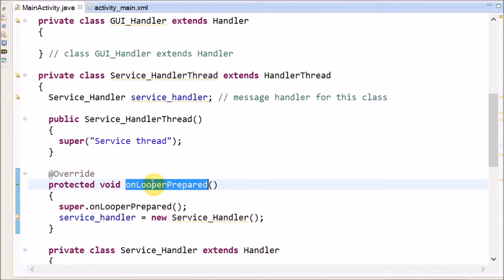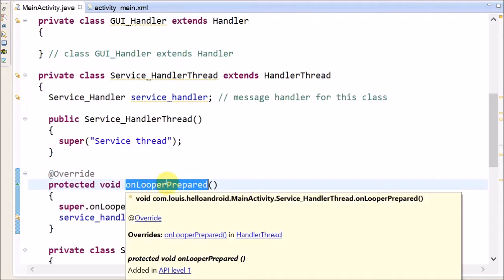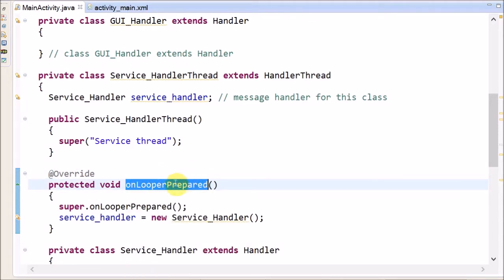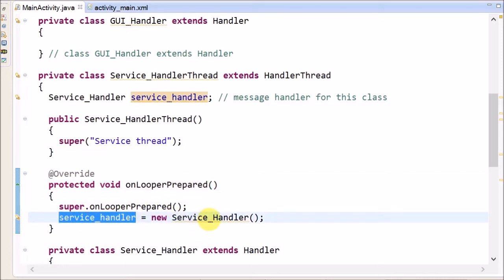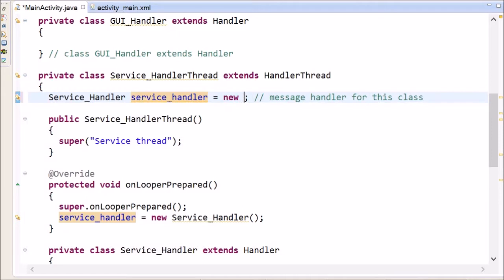Okay, the idea here is that once the message loop object is prepared, I'm gonna create my message handler object. It's a timing thing. So you create it here, okay? As opposed to just doing it here, for example.